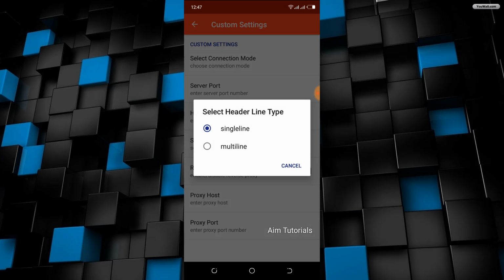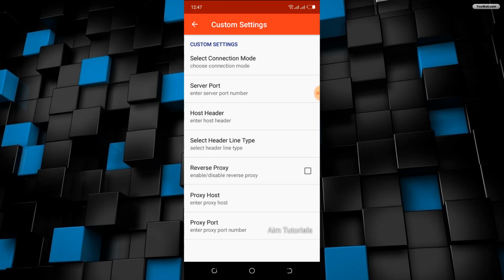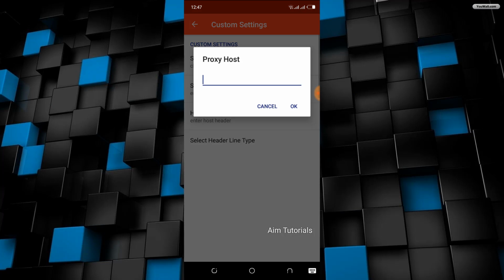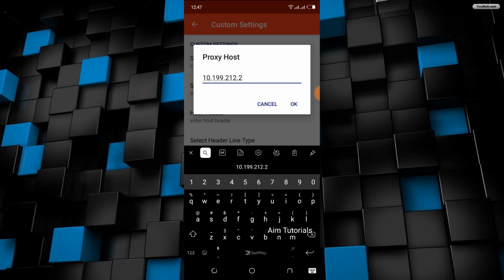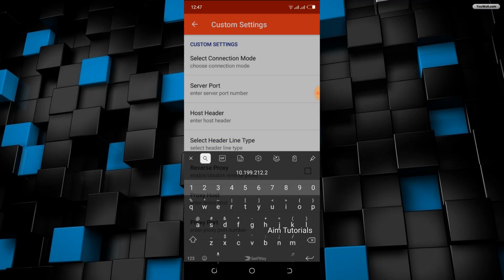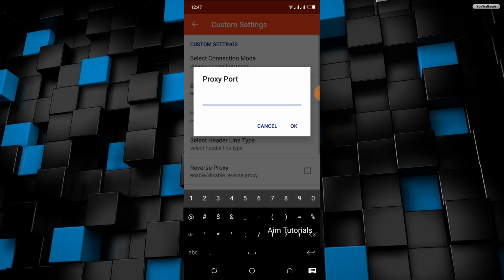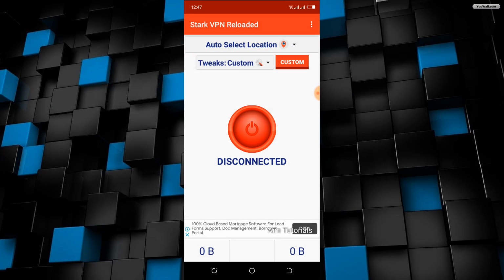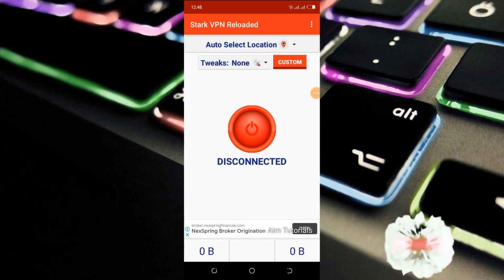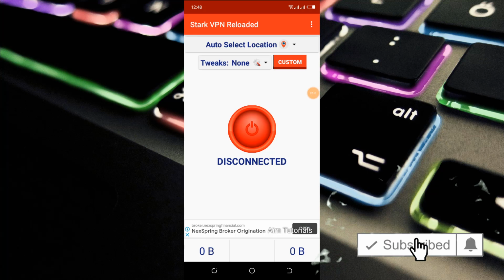and select the host, then select the header line type for multi-line, and leave this reverse proxy without touching anything. Then for the proxy host, click on that and you insert this. All that will be given in the description. Okay, and proxy port 8080. So we'll come back, we click the connect button.